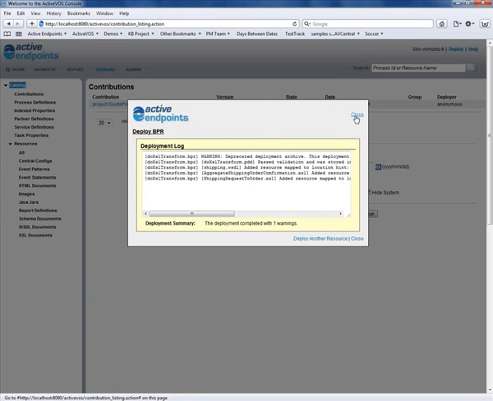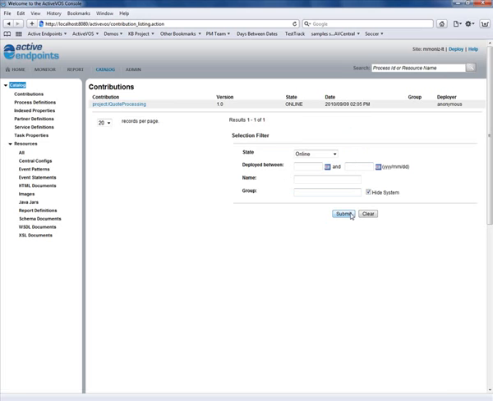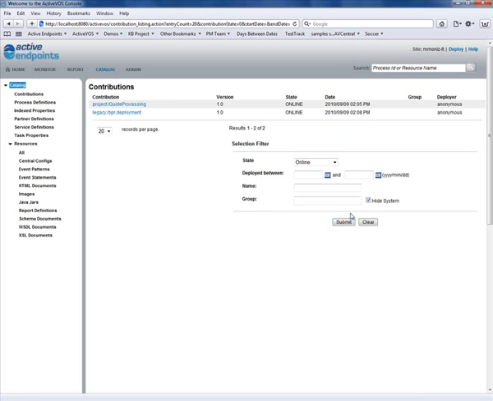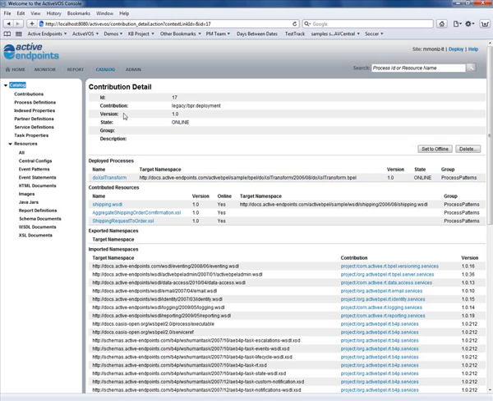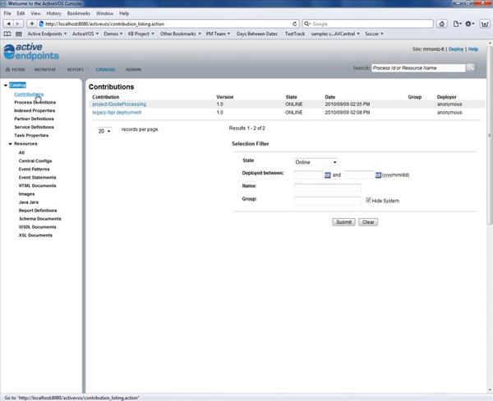Now let's refresh the page. I've got a version 1.0 of my legacy deployment contribution, so let's take a look at the details. The doXML transform process is deployed as version number 1, and its status is online. Now let's deploy the other beeper from the same project, the shipper beeper.